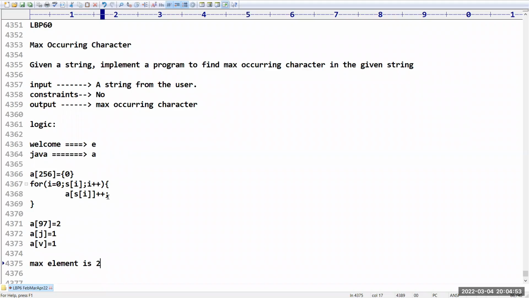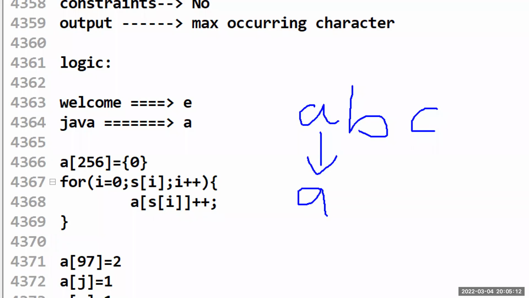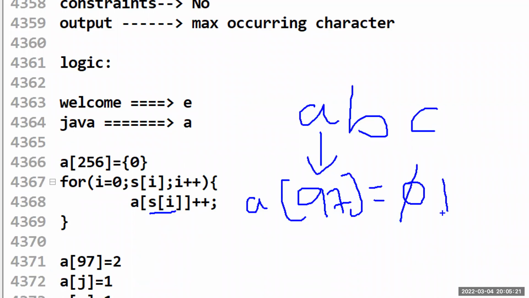See, already we have discussed this kind of problem. Observe carefully. Suppose you have any string, assume ABC is there. So what is the ASCII value of a? 97. So I am taking a of 97 plus plus. Initially it was 0, now it will become 1. So again, if you are getting a, what will happen? One more time it will be incremented.